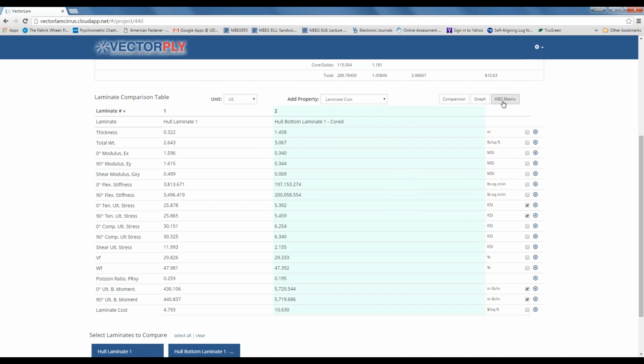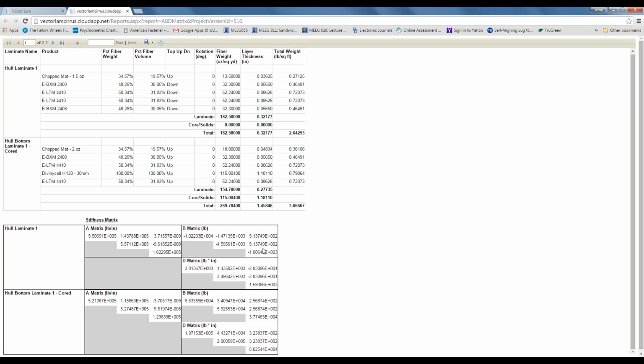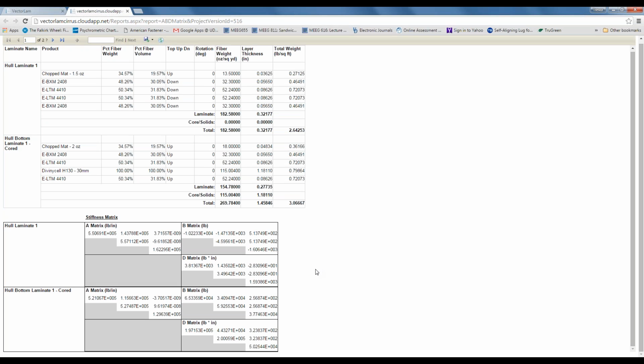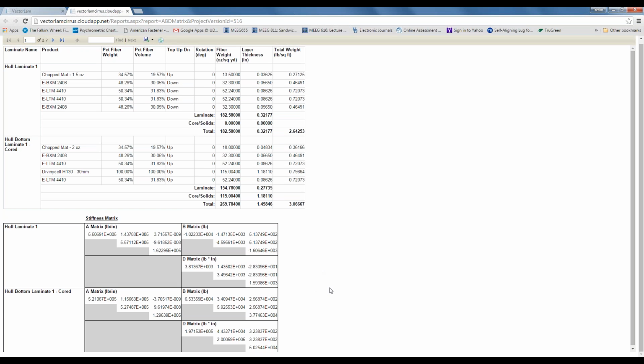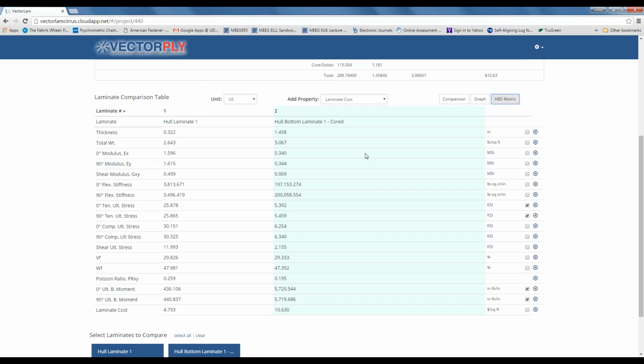Another button we have over here is our ABD matrix. This is if you're doing any laminate analysis and need to know stiffness matrices. This will do this for the two laminates we have here. Obviously, there's a lot of information that's loaded in here. We can go into that in greater detail in later webinars, but just note that information is there.